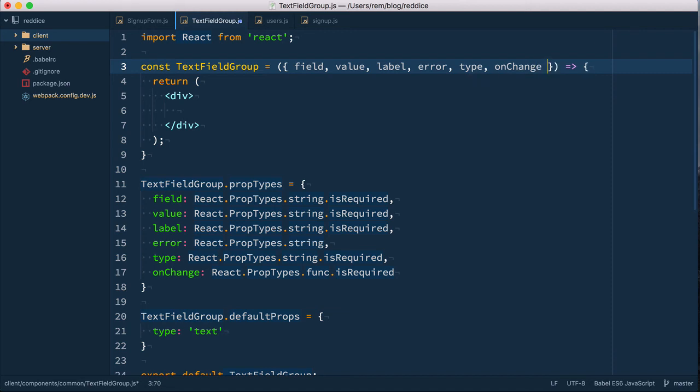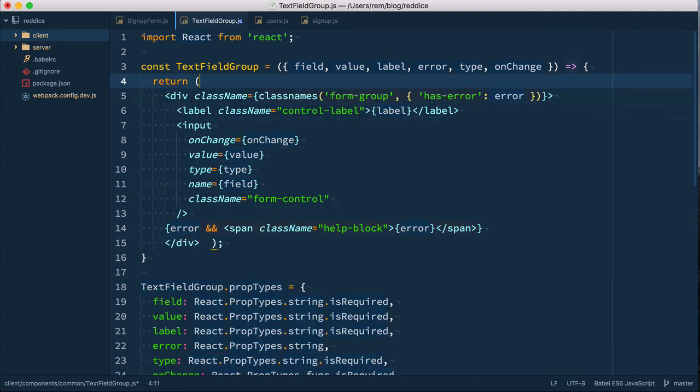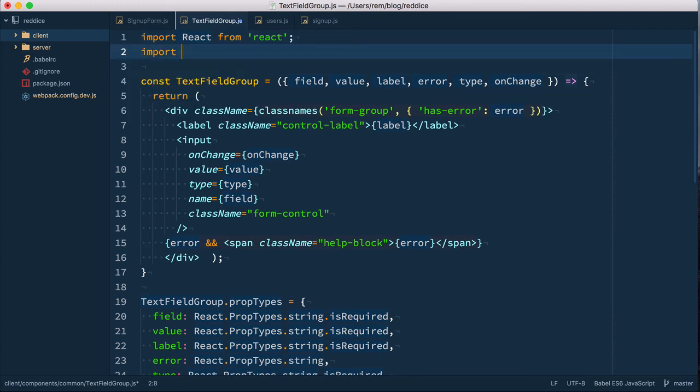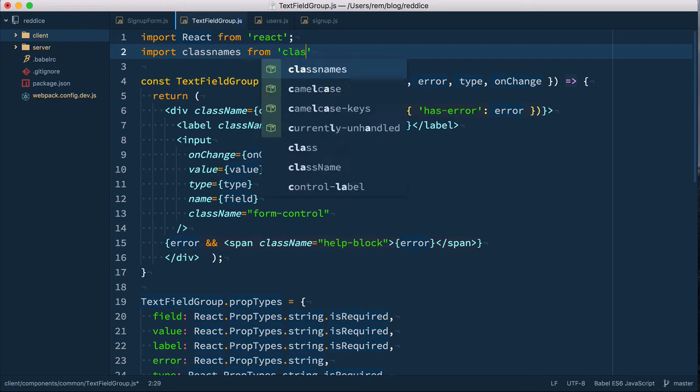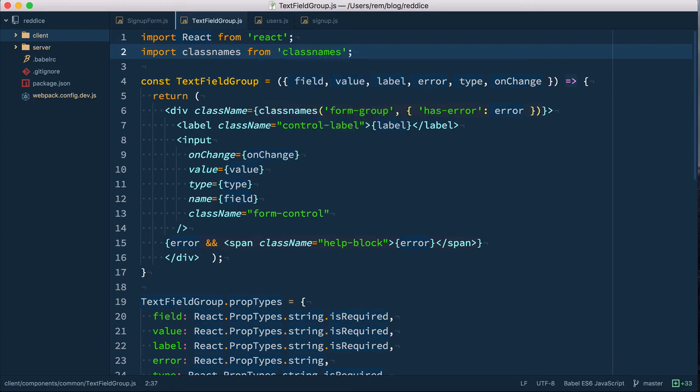Now let's define the rest of the component. It's very easy, it's just markup. So I'm going to paste it here like this. We have the class name, we have the label, which uses label, we have the input with all the fields, and we have the error. The only thing we need to do is import classnames from classnames.